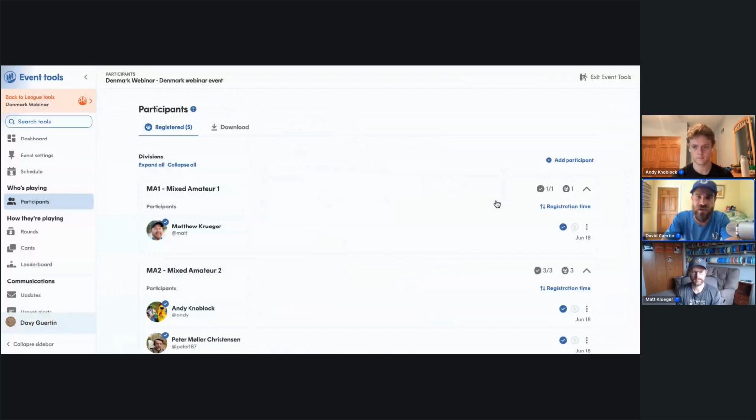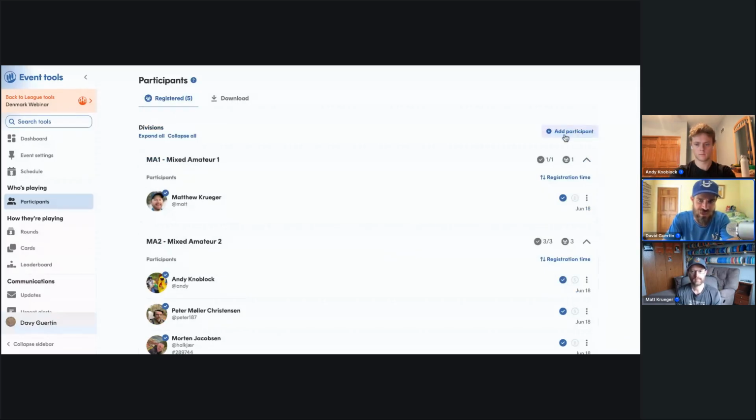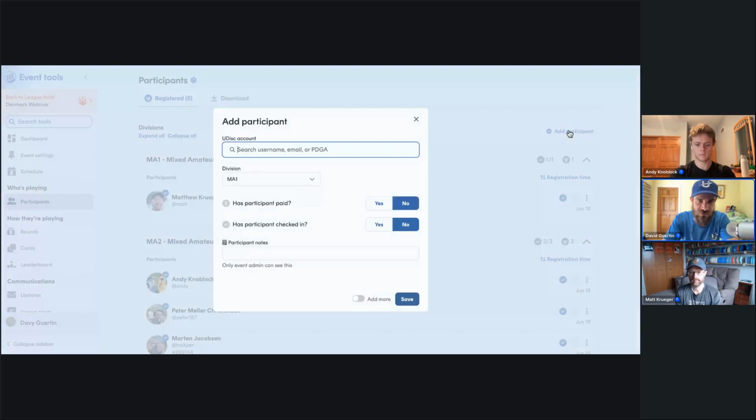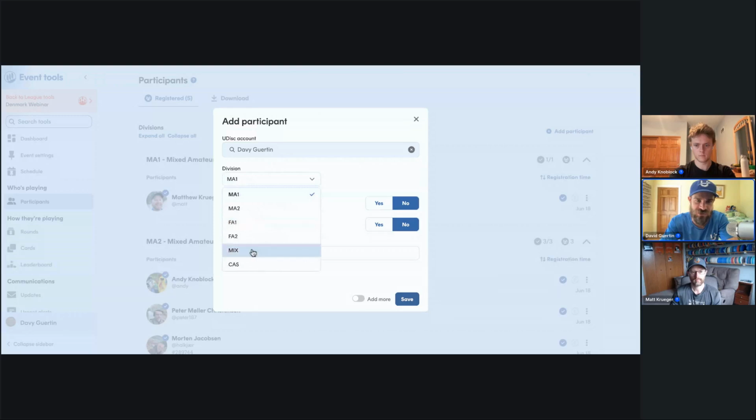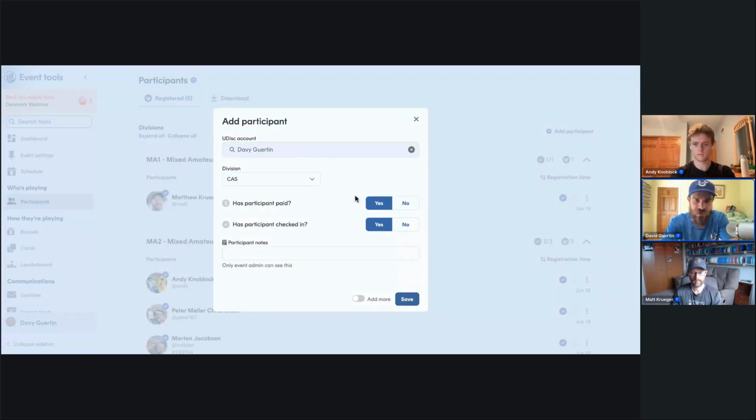All right, I'm going to add myself just because I want to show you these tools. There's plenty of other ways that you can check into the event, and some folks are already finding it, but I'm going to check myself in via the add participant modal. So if you ever need to check somebody in the old-fashioned way, then you can use add participant this way. You can choose which division they belong in, and then you have these little housekeeping tabs that you can use.